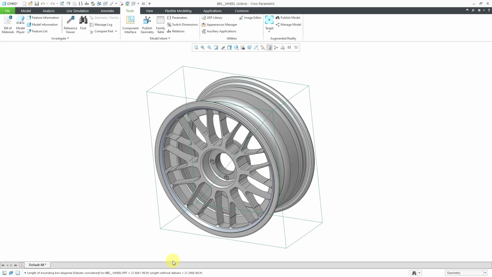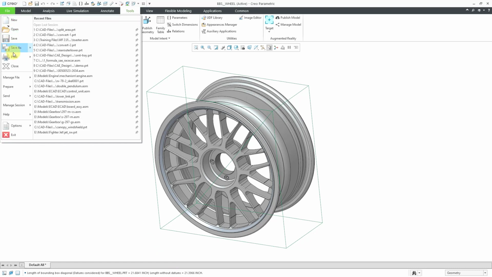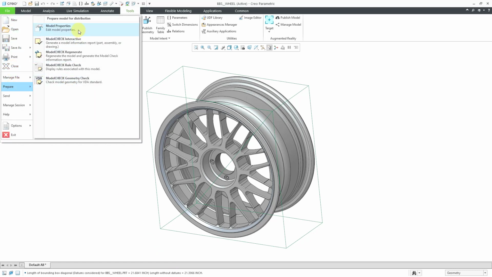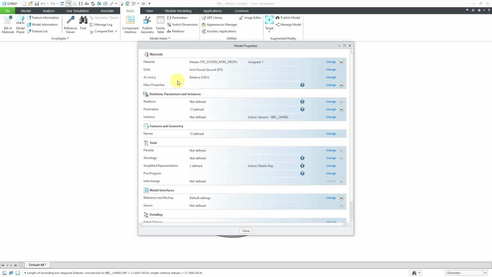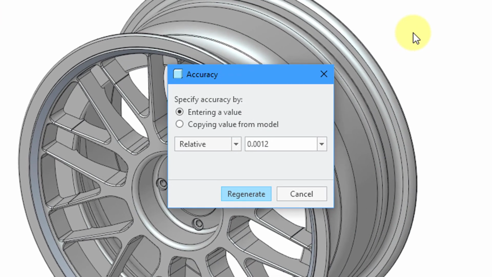The reason that this was used is that back in the day, something called accuracy was much more important. If I go to my File command and then Prepare, Model Properties, here you will see something called the accuracy. I will click on the Change button, and the accuracy controls the smallest edge length or curve length that Creo Parametric is capable of seeing.